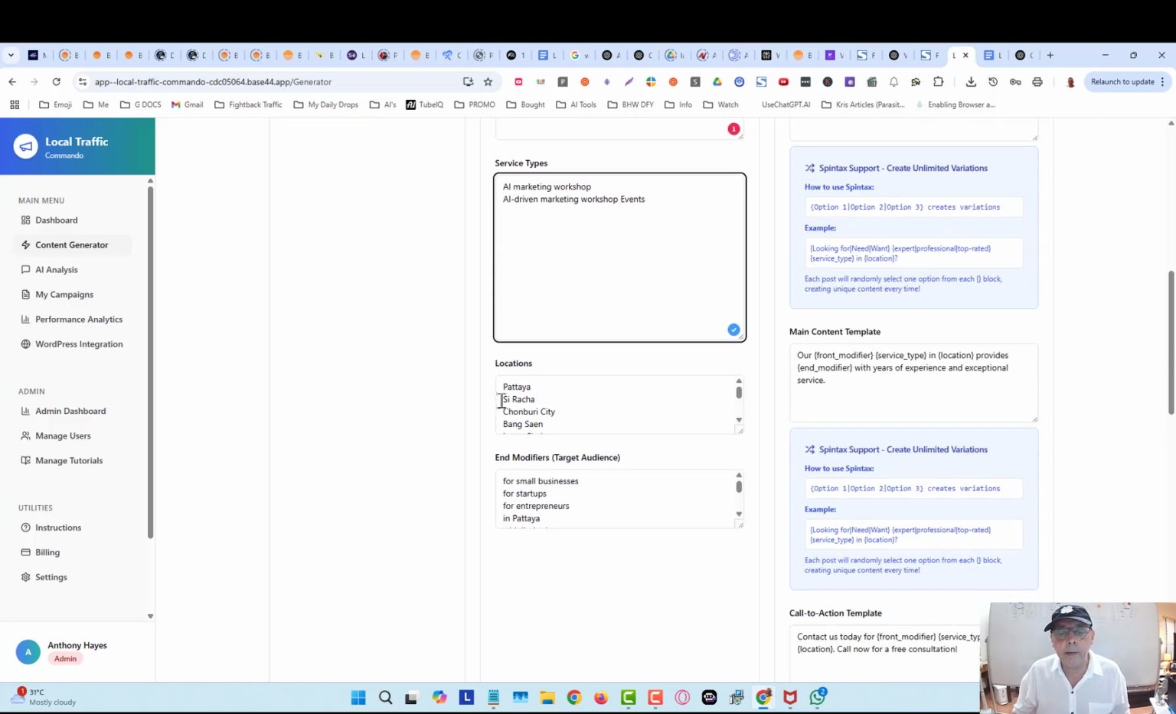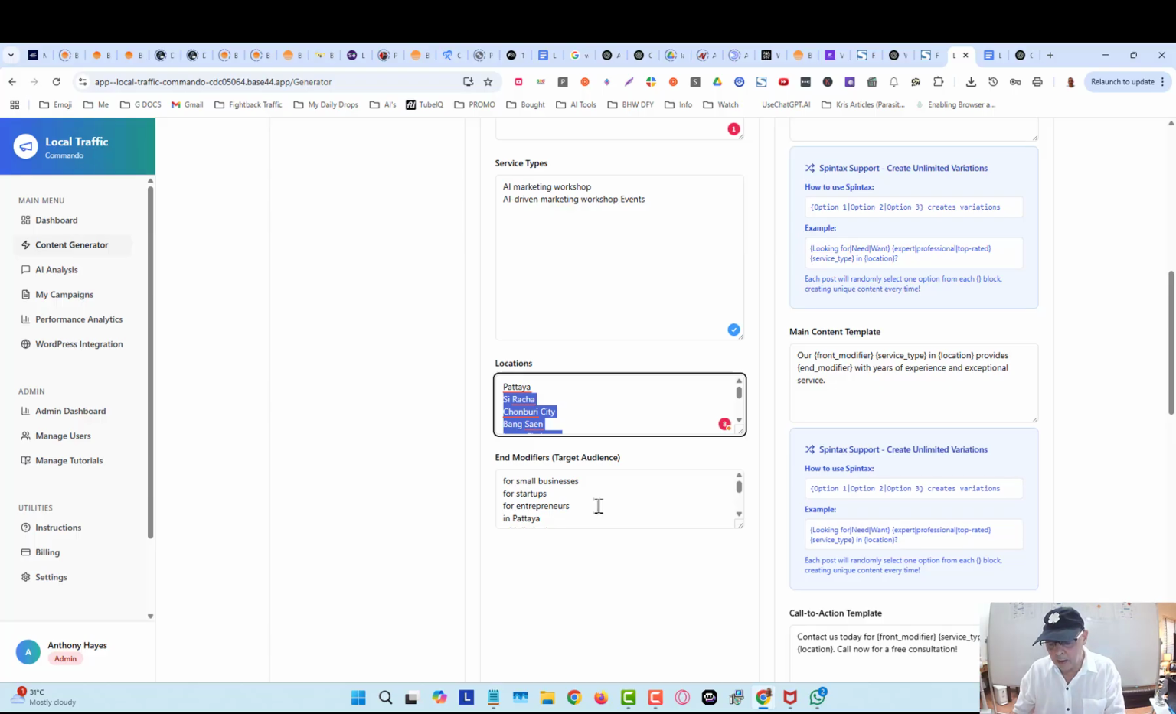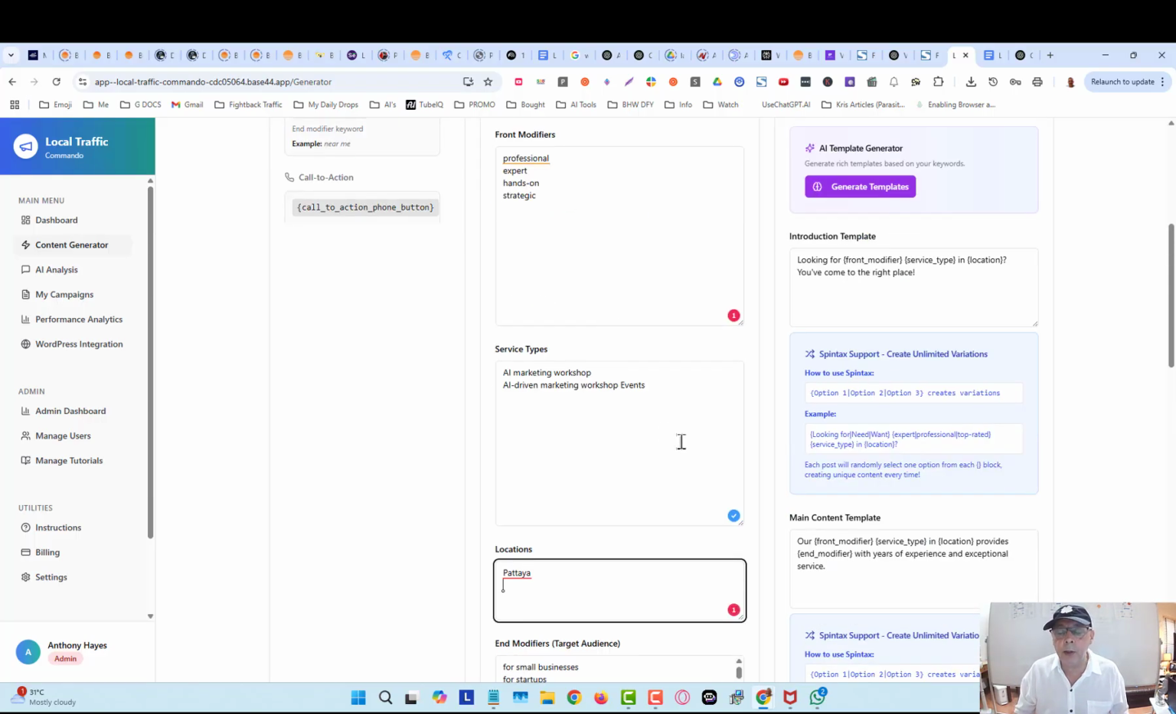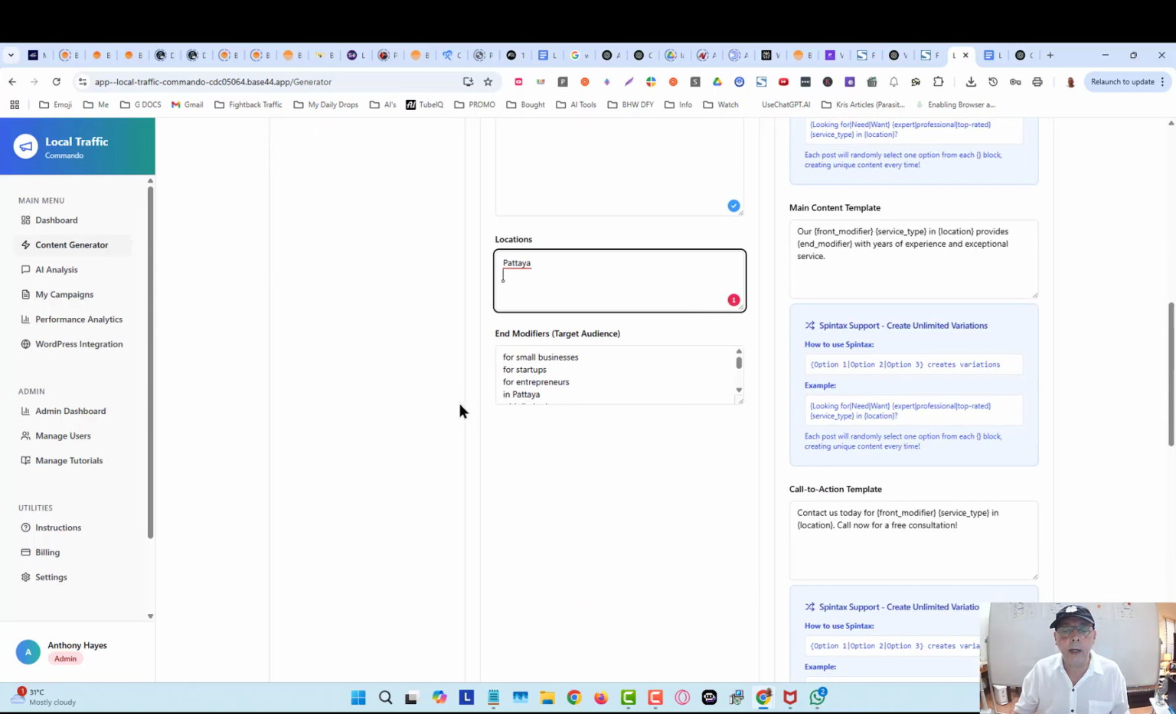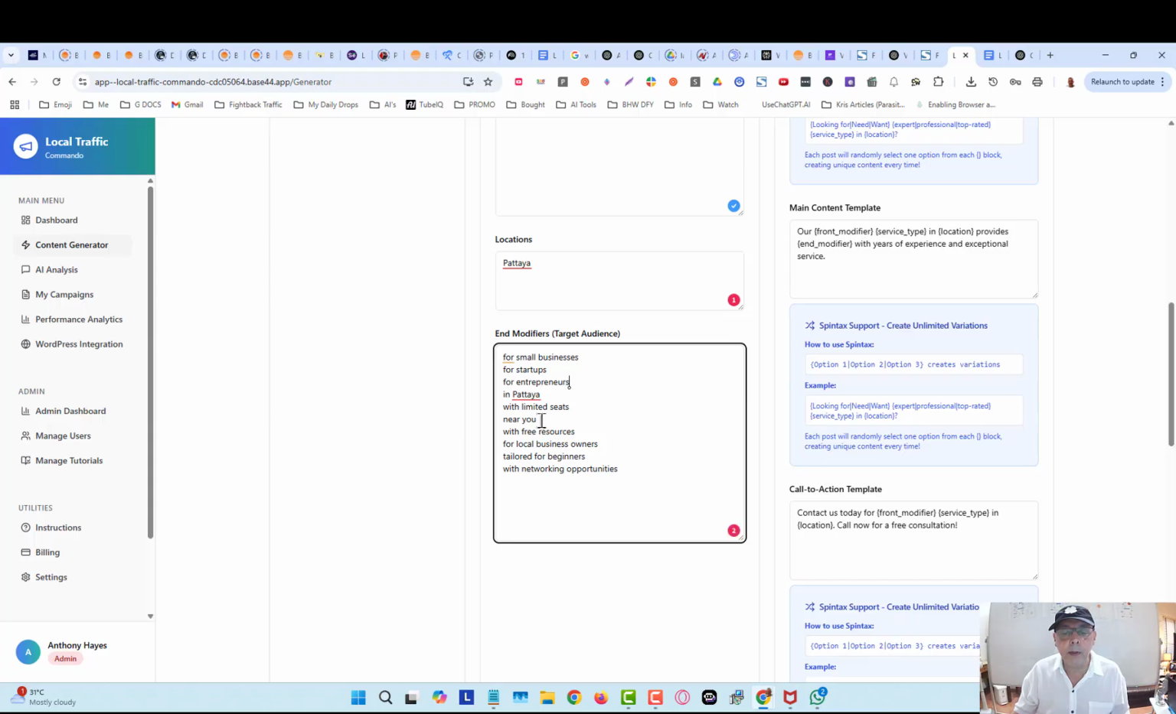And then location, I'm going to cut this right down. Okay, so I'm sculpting. I'm not making huge amounts of posts. I don't believe we need huge amounts of posts, but entirely up to you. You can do thousands if you want. Okay, but entirely up to you. And here we can start to expand it a little bit again. So I've got in Pattaya, which I don't need to put in because it's already in here. Okay, with limited seats near you, with free resources. I'm going to take all of that out. I'll keep the top 3 for now. For local business owners is okay. Tailored for beginners is okay. Networking opportunities, no, I don't want that.